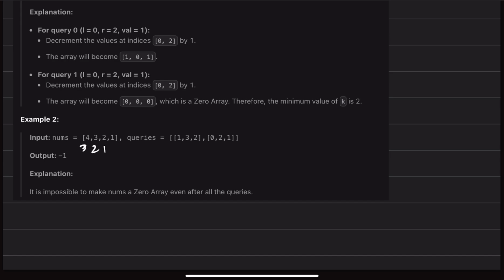And then if you select the 1 to 3 range given, we have to decrement these values by 2.